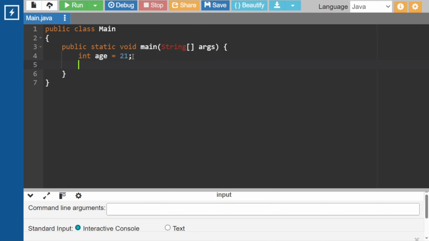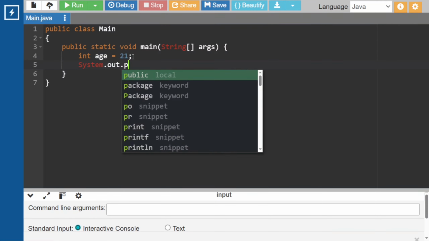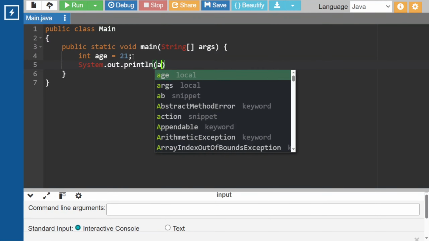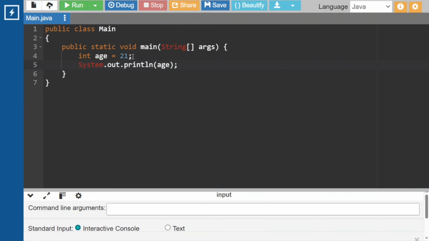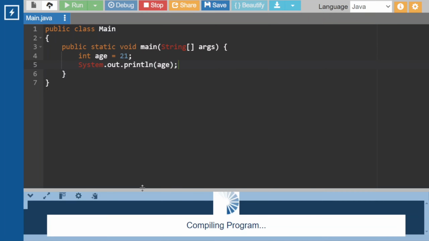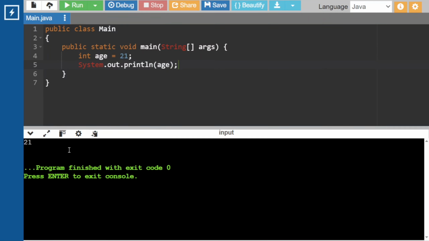So how we can access that? System.out.println age. So we are getting the value 21 which is stored inside age. Coming to the next question, what are the rules or constraints to create a variable?